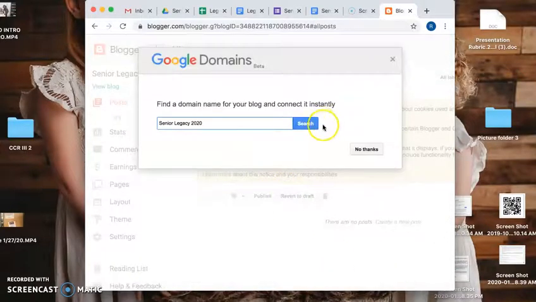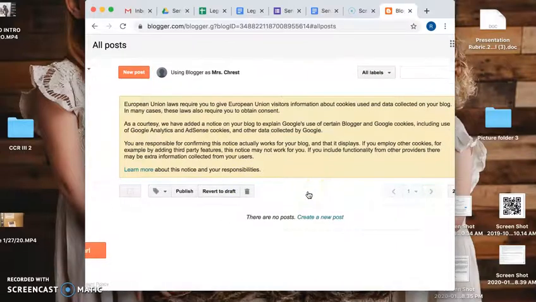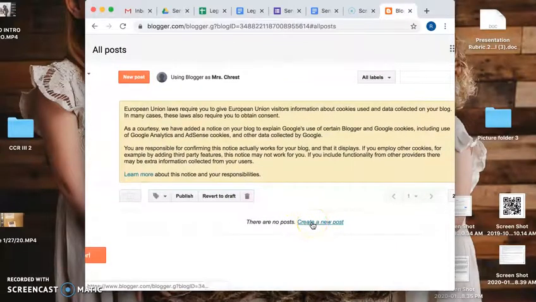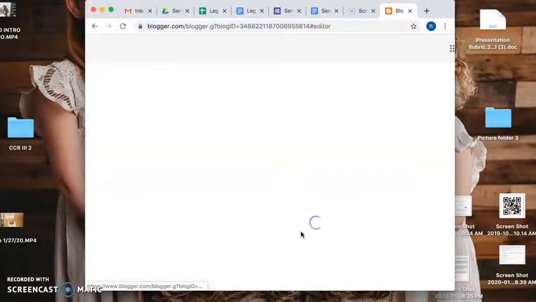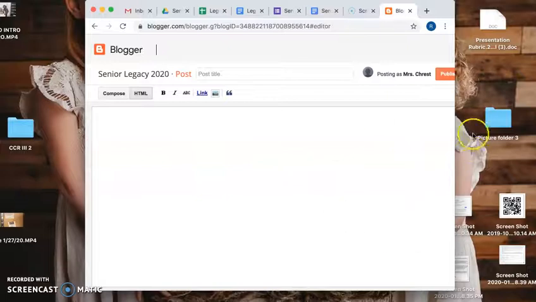Now I have a place in which I can create posts for my legacy and place them right in there. If I click create a new post, then I can write about my legacy. I'll hit publish when I'm done with that, and then that's a place where my teachers can see what's going on. You can also post photos by clicking on that.